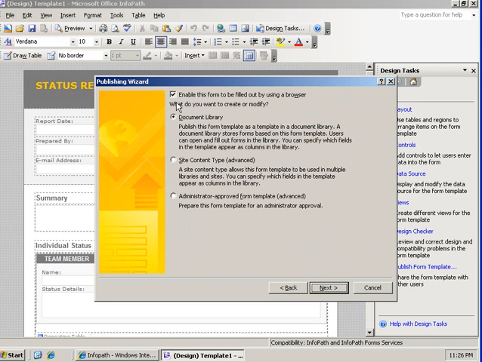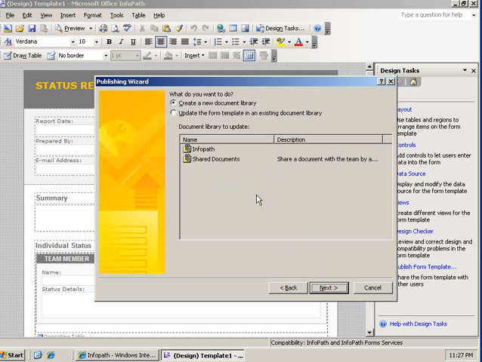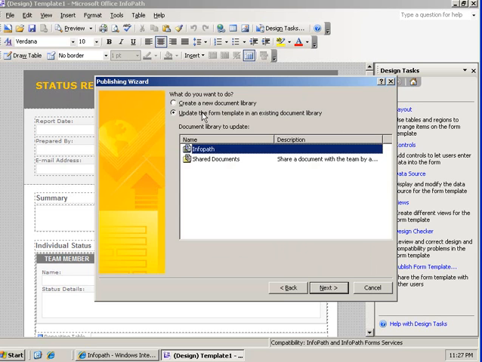What we have to do now is make sure that Enable this form to be filled out by using a browser is checked. Now that's three places. We've checked it in the form library settings, we've checked it in the browser options, and now we're checking it one last time here in the publishing wizard. So we're going to make sure that's checked, and we're going to submit it to a document library. Go ahead and hit Next, and we're going to update a form template in an existing document library. We've already set up our InfoPath form library, so we're going to make sure that's checked and hit Next.